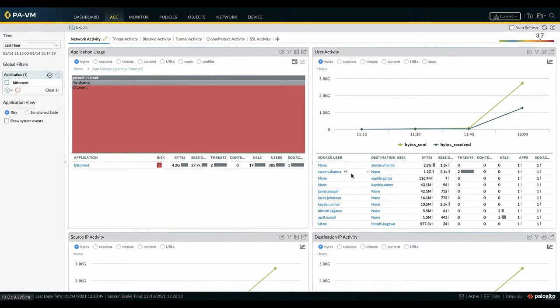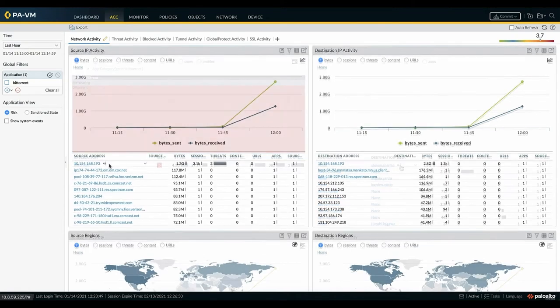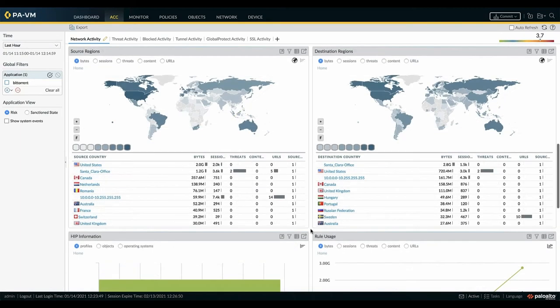With this filter view, we can immediately see the top BitTorrent user on the network is Steven Sharma when looking at both source and destination user. Scrolling down to the source and destination IP widgets, we see the IP addresses that are participating in this traffic. In the source and destination region widgets, because we configured custom regions for our offices, we can see that the Santa Clara office is both a top source and top destination for this traffic.